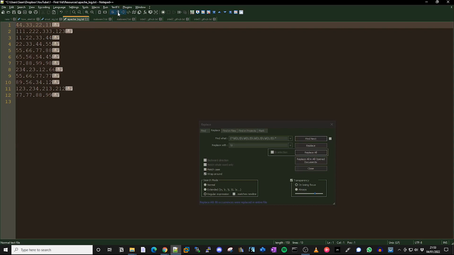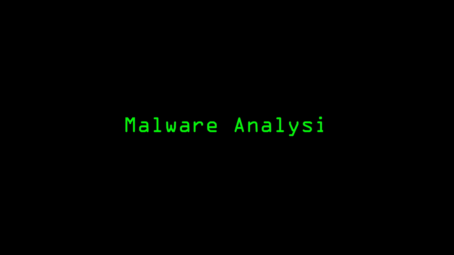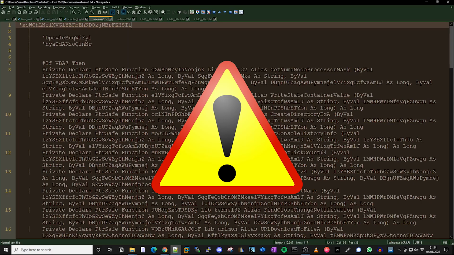Now, let's pretend that we managed to get hold of some malware that was being delivered with this exploitation attempt. Disclaimer: please ensure that you handle malware safely and securely. This is not a primer on how to do malware analysis and shouldn't be treated as such.